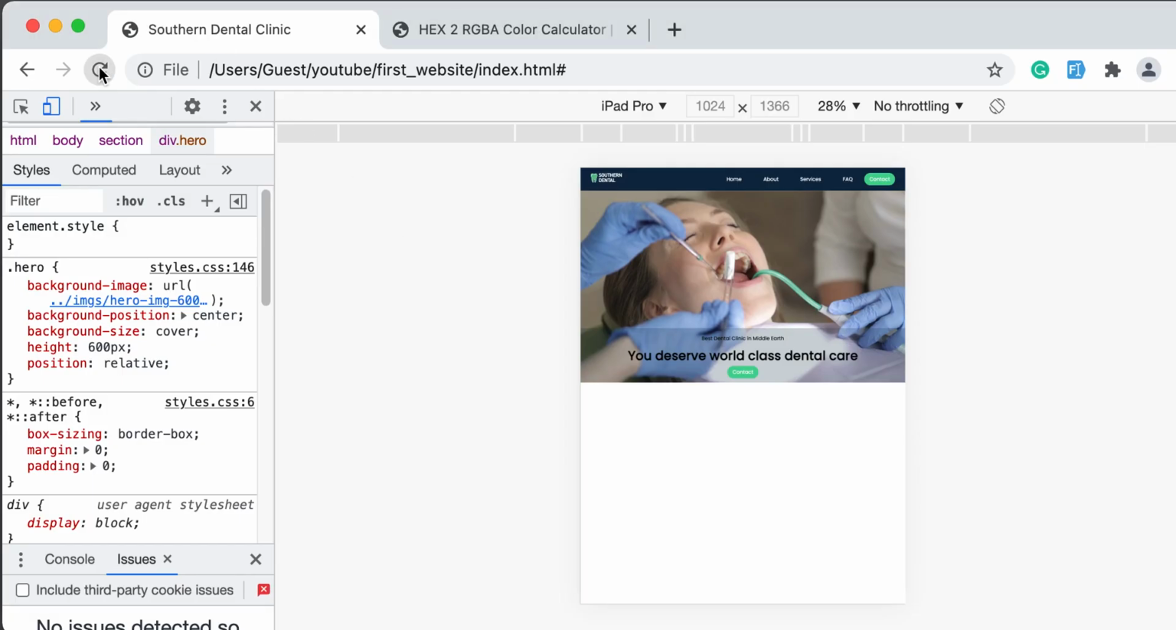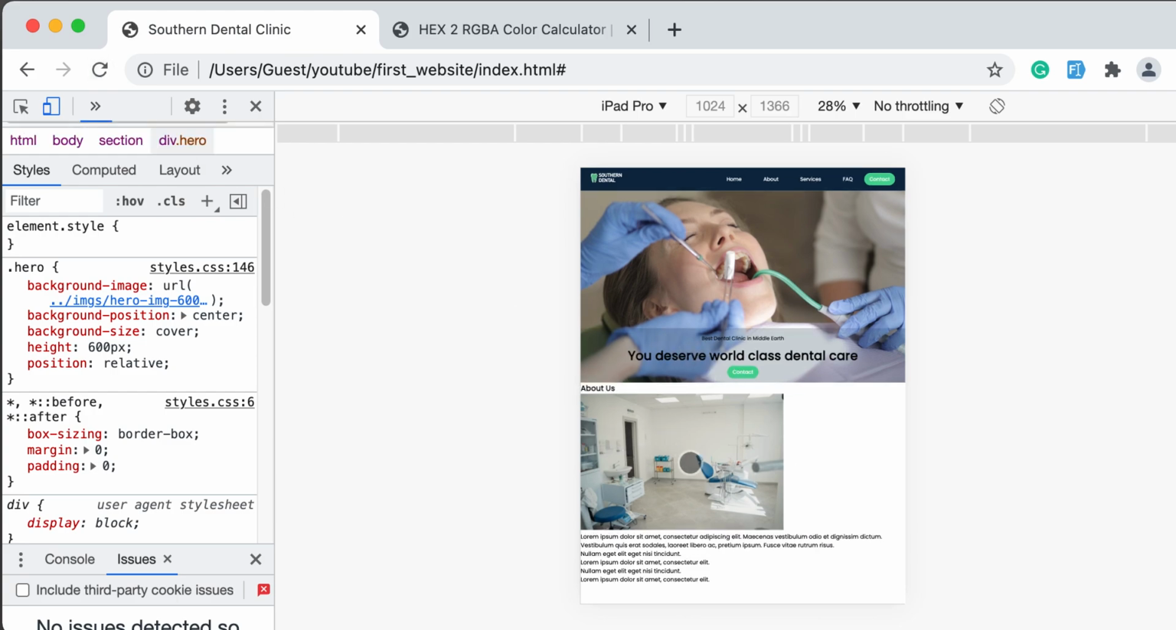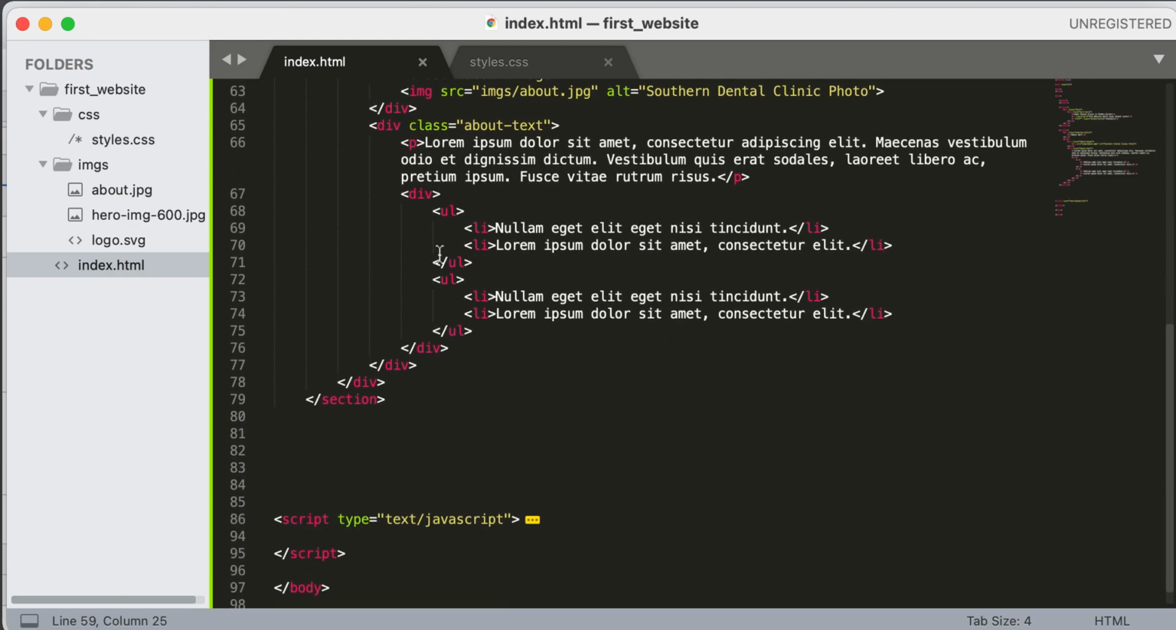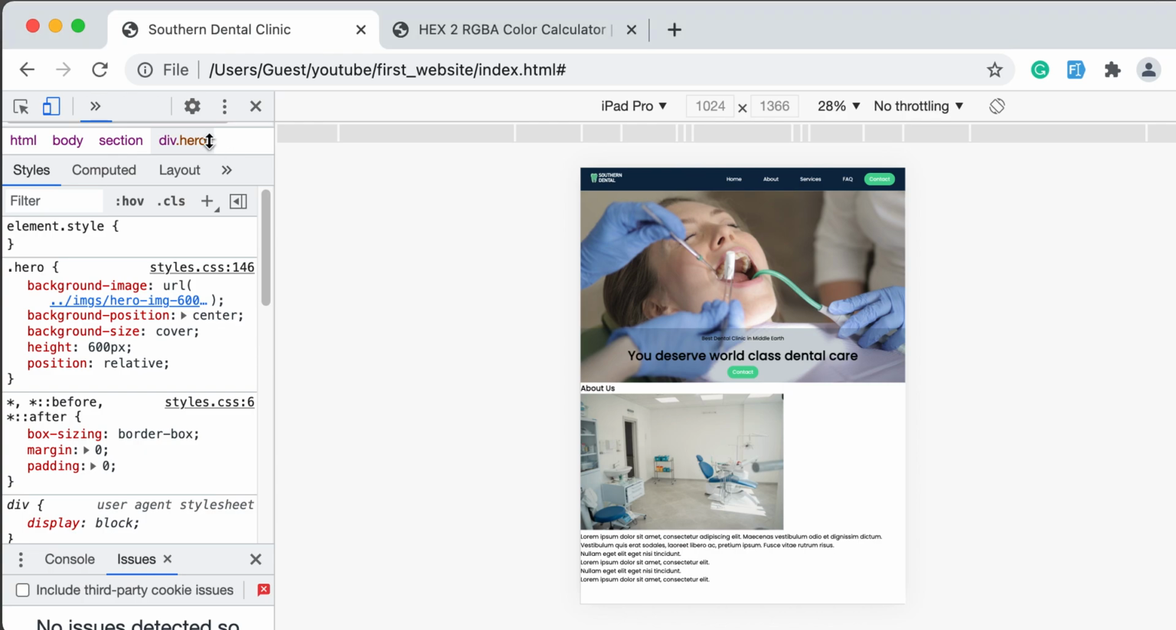So if I refresh now, we've got a heading, we've got an image and some text. I forgot to add the last paragraph. Let's add one more paragraph after this. Perfect. So we got those two paragraphs, correct.